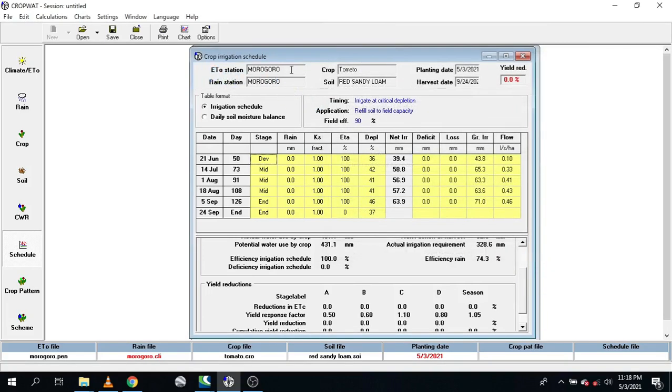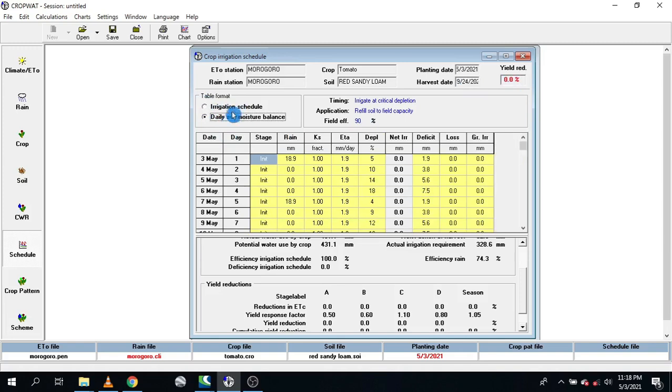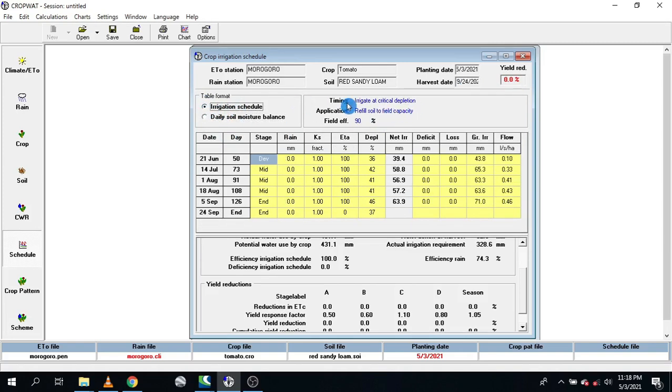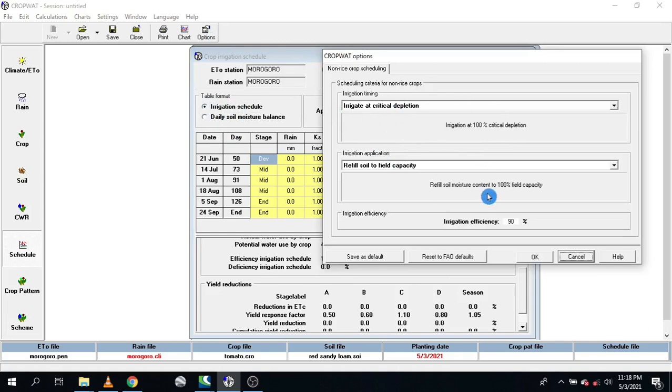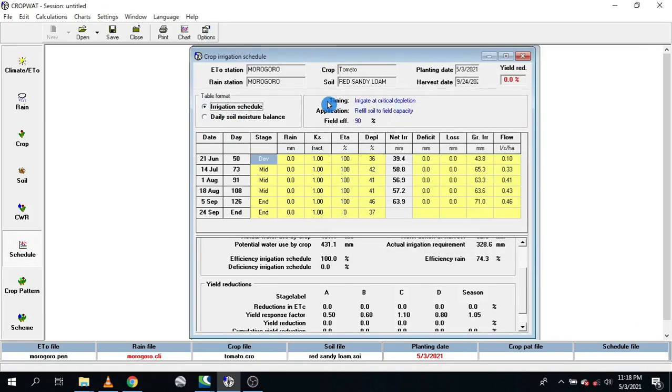So ETo station again is this one, rainfall station this one, crop name this, and soil name this one. So planting date and harvesting date, yield reduction factor, just maintain zero, no problem. So table format, I want to use this one. You can even use this. So for me, I'll just use this. So timing. From here, all these settings are going to appear here. So timing, irrigate at critical depletion, application refill to field capacity, field efficiency, of course, I just chose 90%.